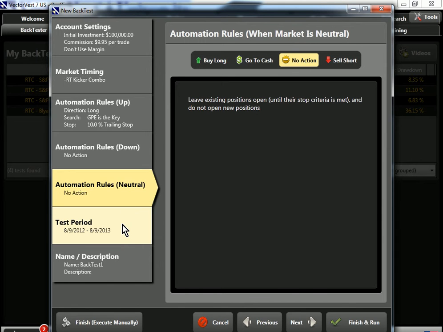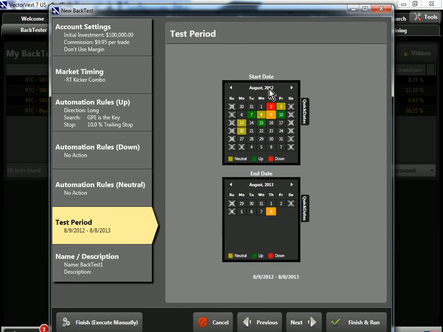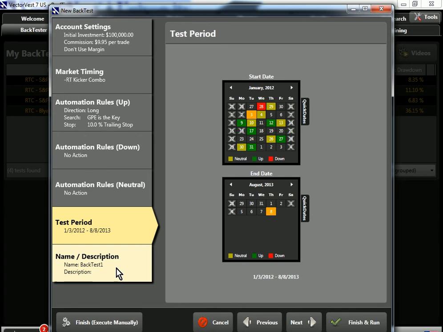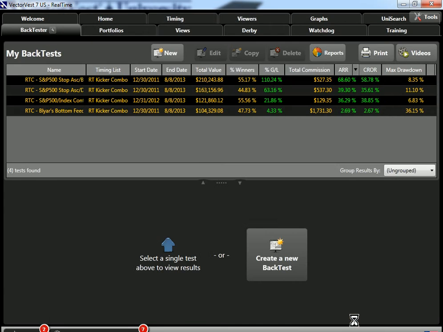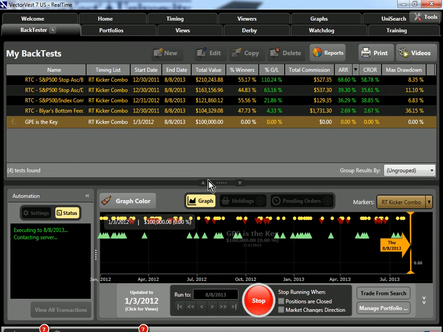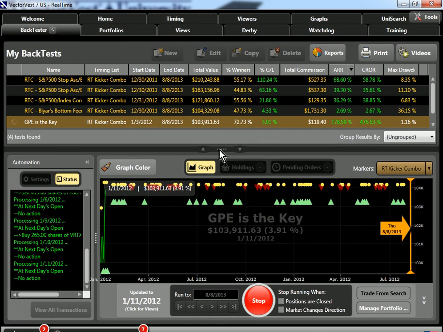For our test period, we're going to go back. It's going to allow us to take advantage of the first trading day in 2012, which happened to be a confirmed green light, as you can see here. So we'll click right there. Last thing to do is change the name of the back test, and we'll just call it GPE is the key. From there, I'll click on finish and run at the bottom, and all the hard work is done. So now you just get to sit back, relax, and watch the show.